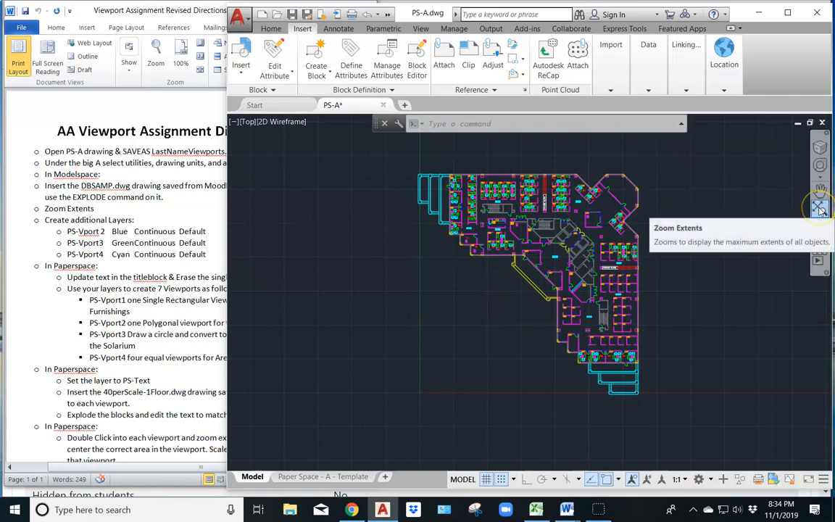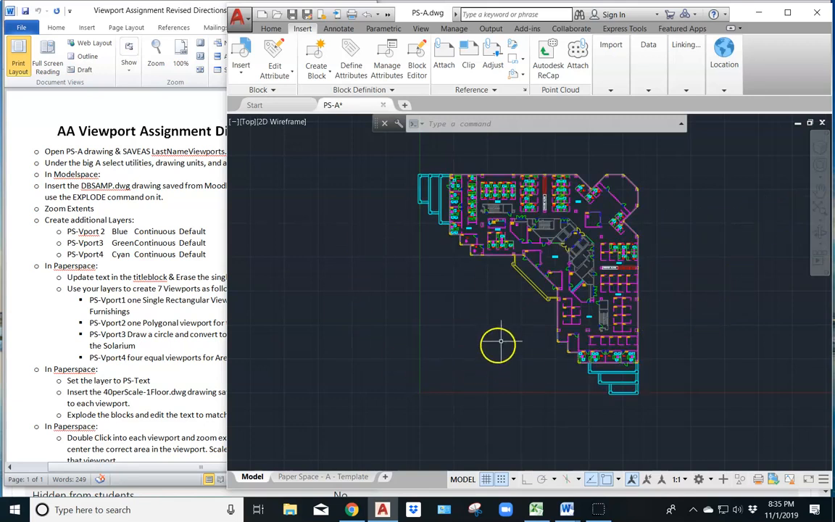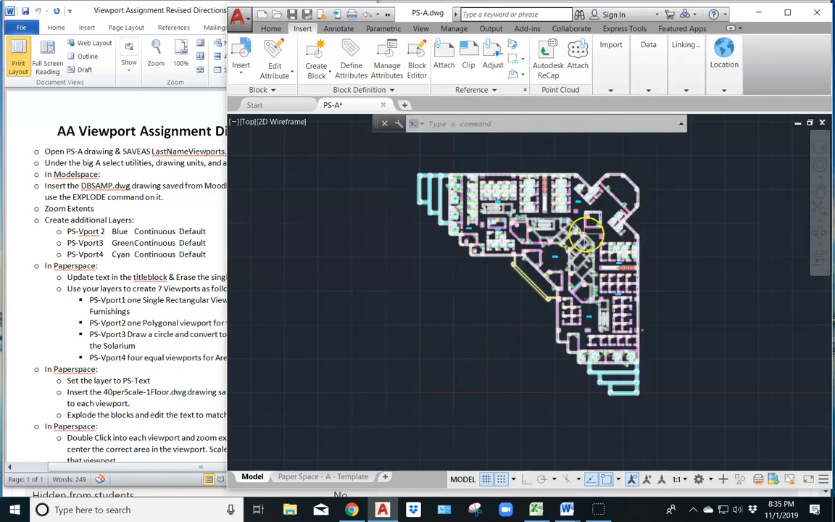You just need to make sure that you do a zoom extents so that you can see where it is in the drawing. And try that before you try adding it again, otherwise you'll just end up with multiple copies just because it's not showing up on the screen. Alright, the next step then is, if you're happy with the placement, to go ahead and explode this.